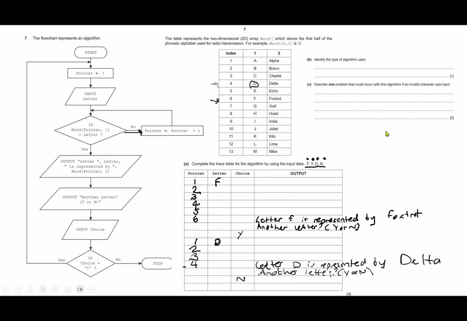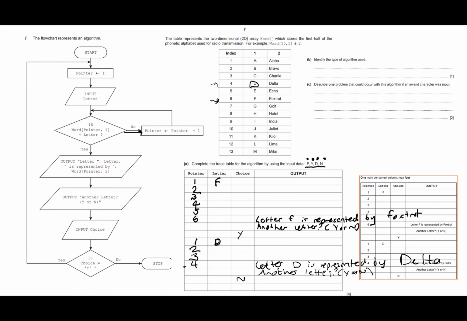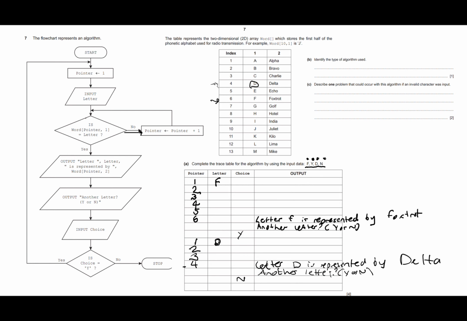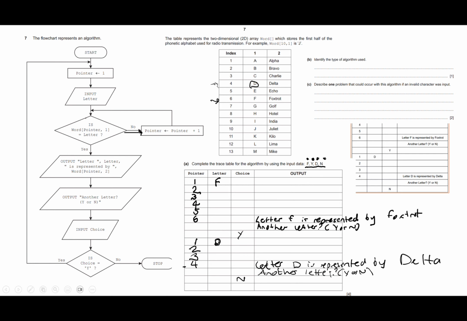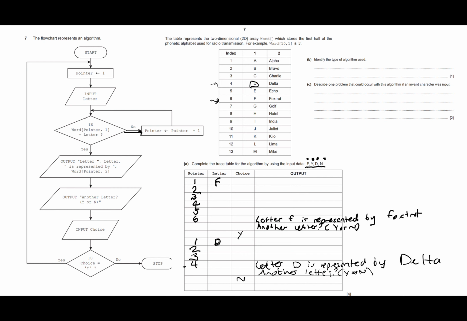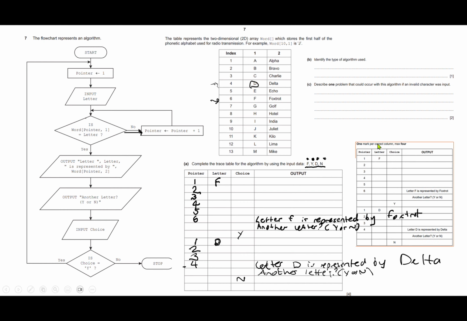Okay, so let's call up the mark scheme for this one. So you can see for the mark scheme, 1 mark per correct column, maximum 4. So the person marking this is just going to look down these columns and see if the column is correct. So in some ways it doesn't really matter too much where these are positioned, because they're going to look for F and then a change to a D, a Y, then a change to an N, 1 2 3 4 5 6, 1 2 3 4, yeah, which we've got, and then these outputs over here.